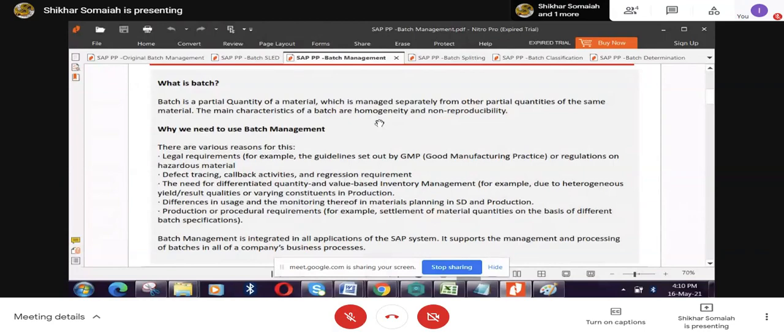That means there is a splitting option, right? If the component required is 100, during the goods issue stage, you can use it partially as well, 50 from one batch, another 50 from the other batch, based on the quantity availability. Okay, that we can use. The main characteristics of the batch are homogeneity and non-reproducibility. This is what the batch actually is.